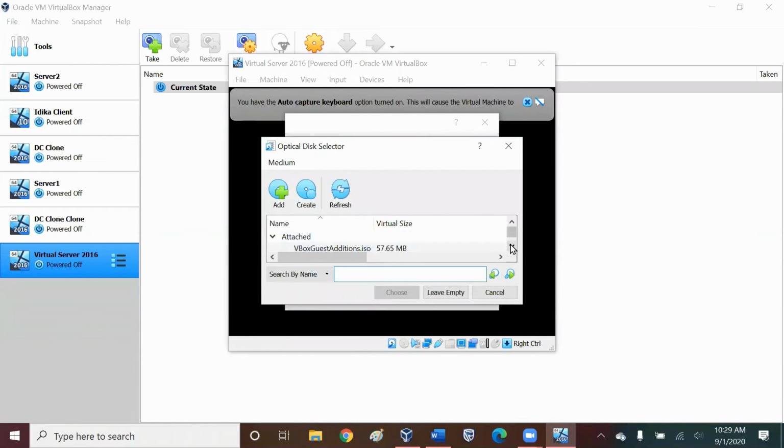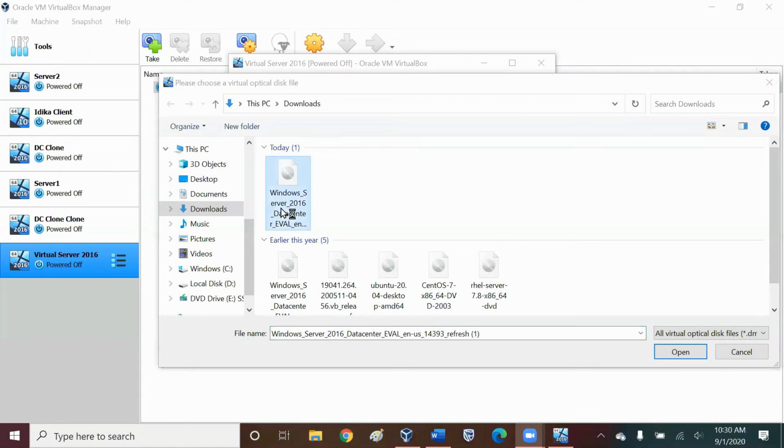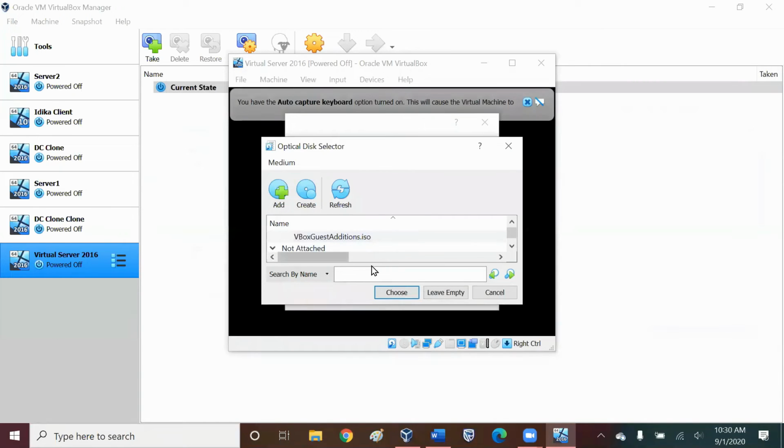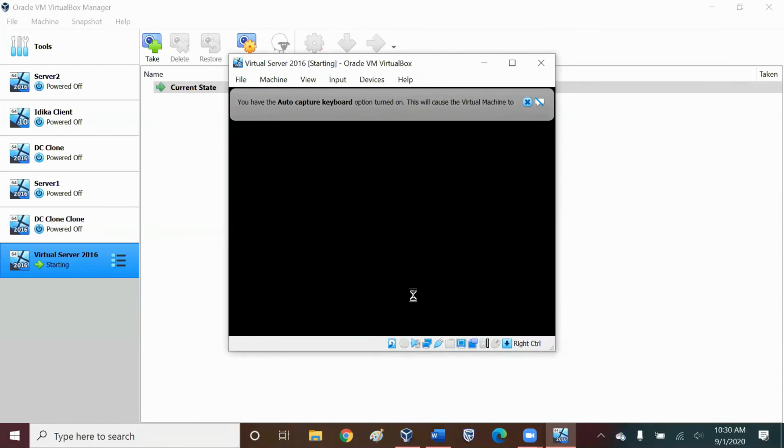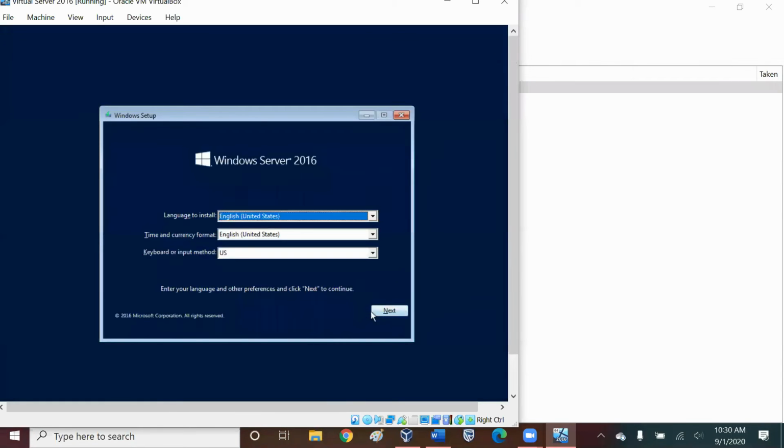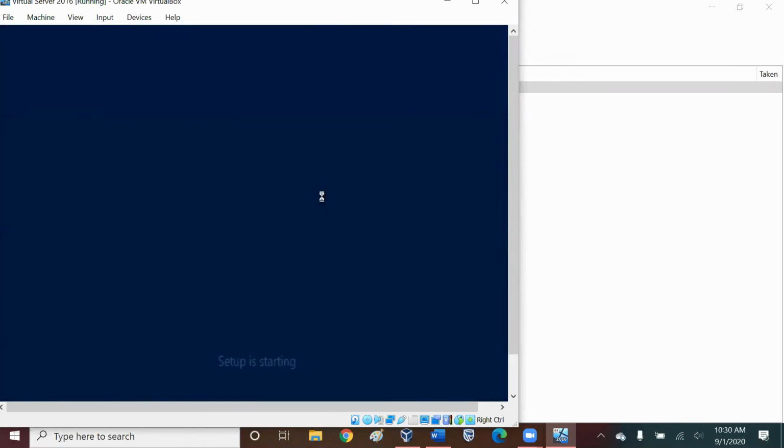All right. So add. Where's my downloaded OS? Move this. That's my downloaded OS. Open it. Make sure it's highlighted. It's already highlighted, and I say choose that one. I say start. Next, install now.